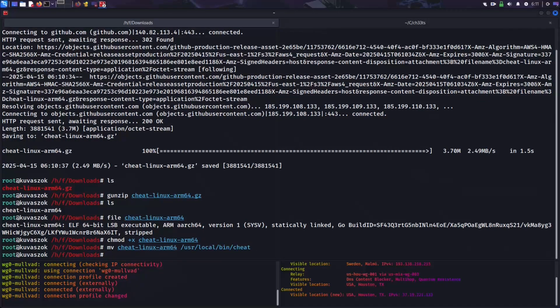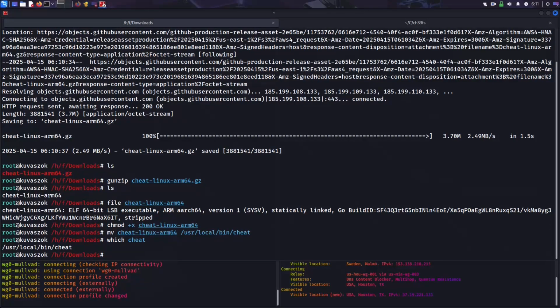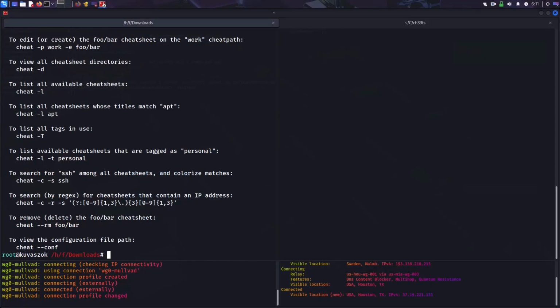Once that is done, you should be able to run which on cheat, and it should come back. So we now should be able to pull up the help menu for cheat, and there we go. So now we have cheat installed manually.